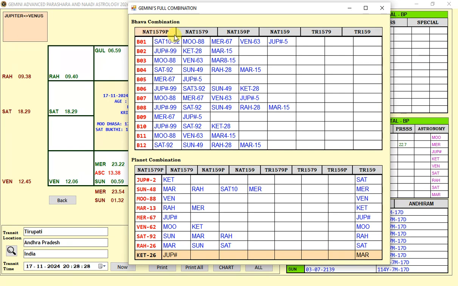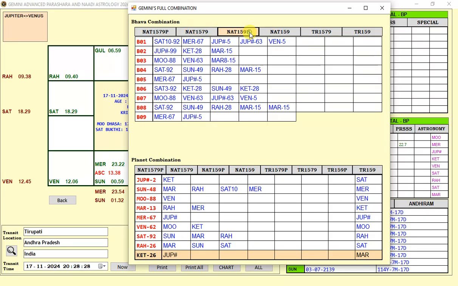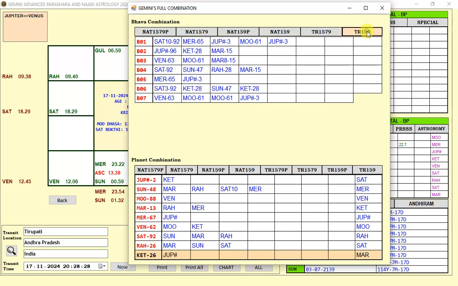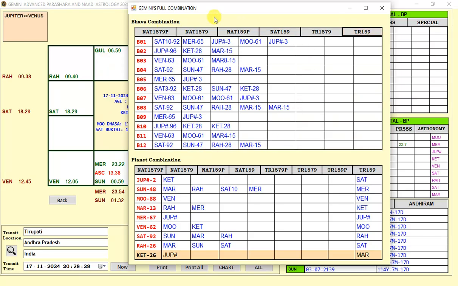together in this window. So Nadi Natal 1579 after Parivartana, Nadi Natal 1579 before Parivartana, Natal 159 after Parivartana, and Natal 159 before Parivartana, Transit 1579 and Transit 159. So all these combinations will be given here.